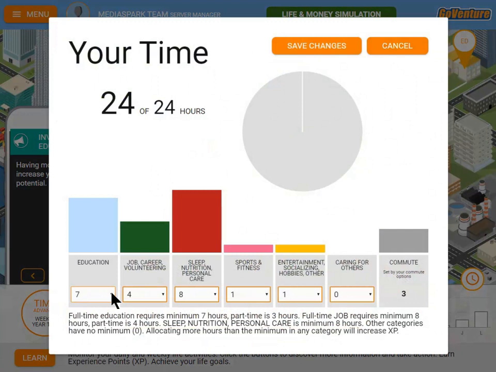But I'm going to leave it at 7 for now. I have a job. It's part-time, so it's 4 hours a week. I can allocate time to sleeping and personal care and nutrition, so that's a minimum of 8 if you combine all those things in a day. But if I like a little bit longer sleep, I can increase my time here.